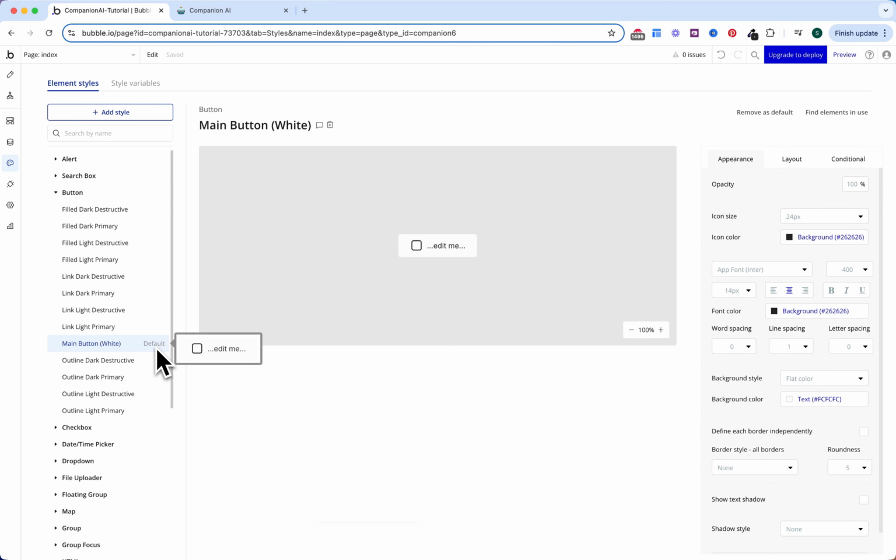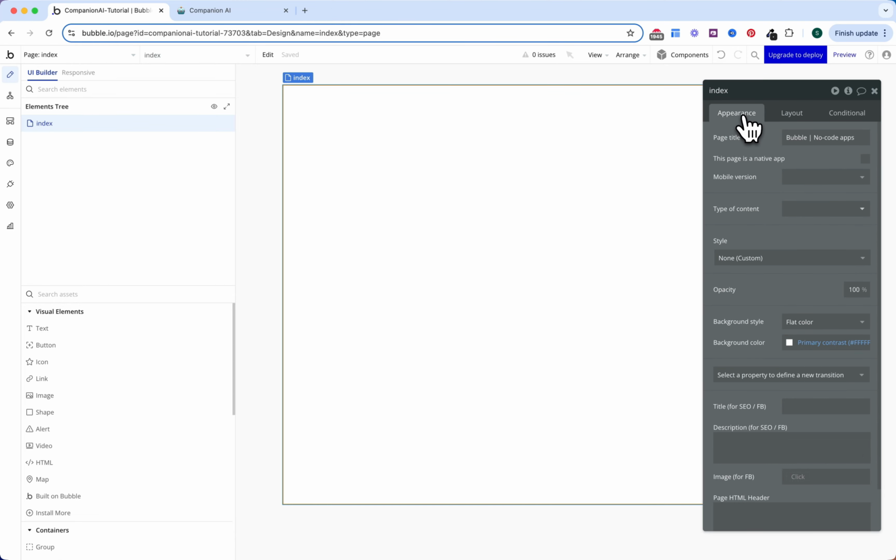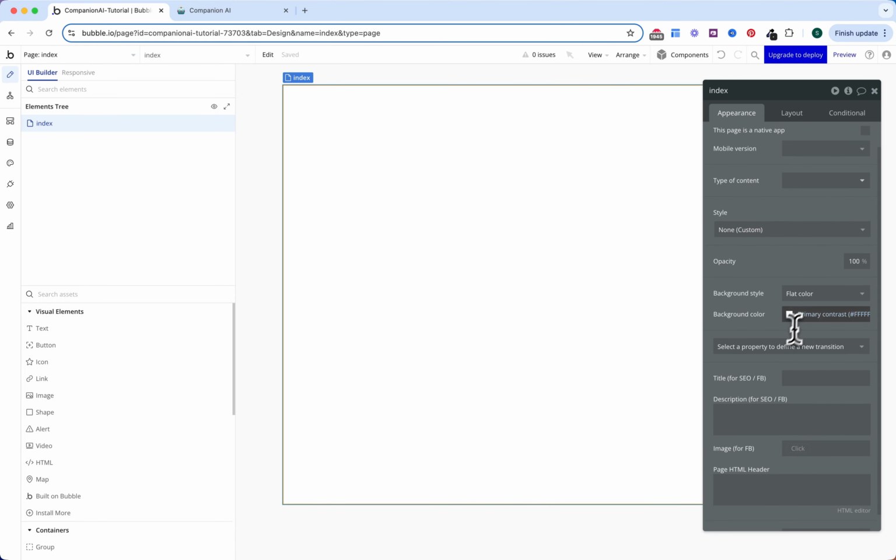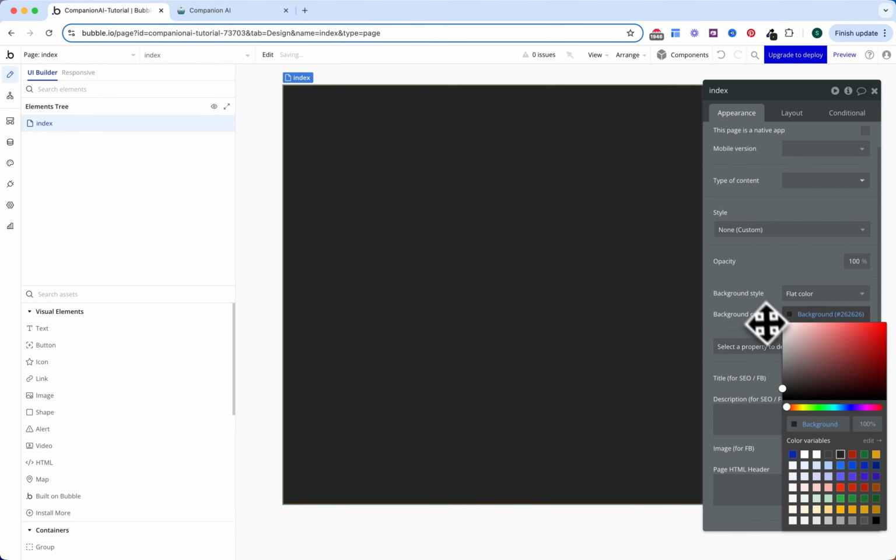Before users can interact with the AI companion, they need to create an account and log in. So now we'll build the login and sign up pages. We'll set the workflows to register and log in users. So I'll start by setting the layout of this page to a column. I'll go to the Appearance tab and change the background to the background color.